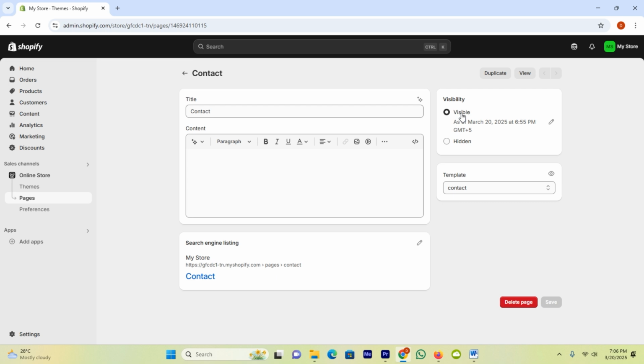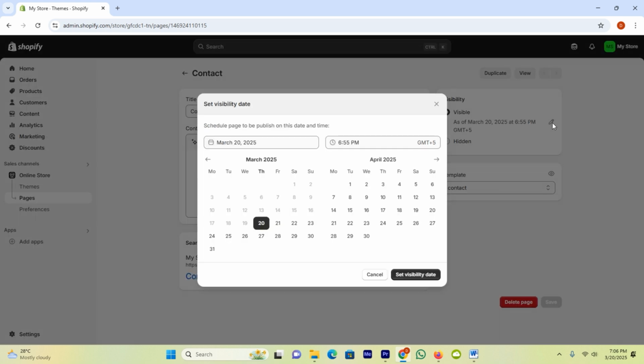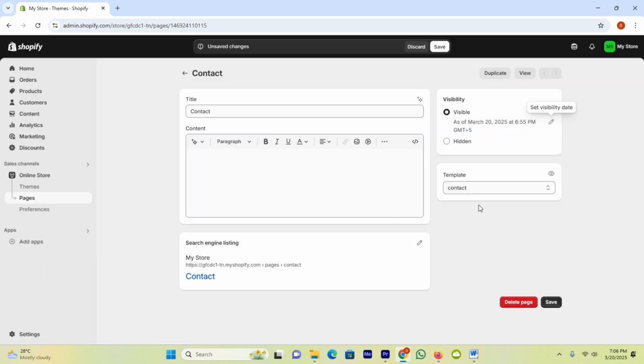Currently, it's visible to all, but if your page is hidden, then click on the option Visible, and you can also set the visibility date by clicking on it, and enter your date and time manually, and then click here. And now on that date and time, your page will be visible to all.